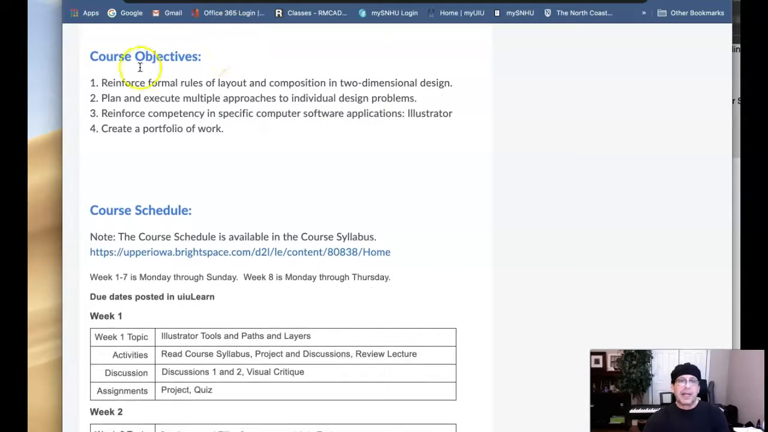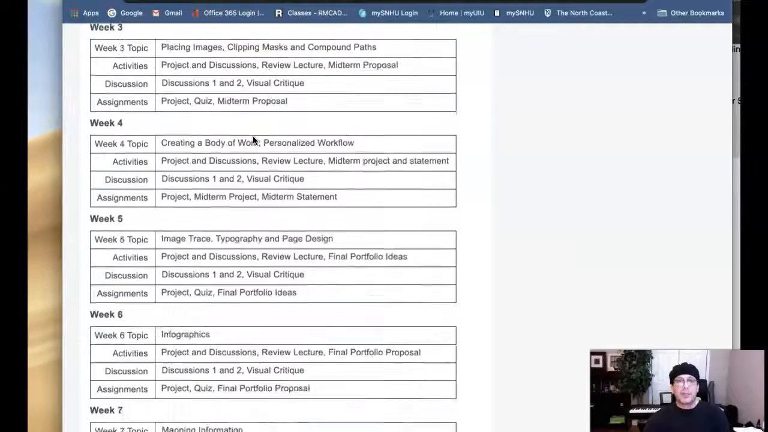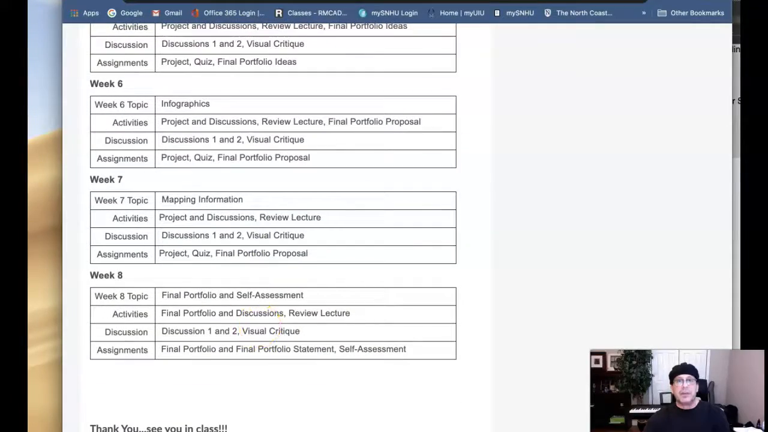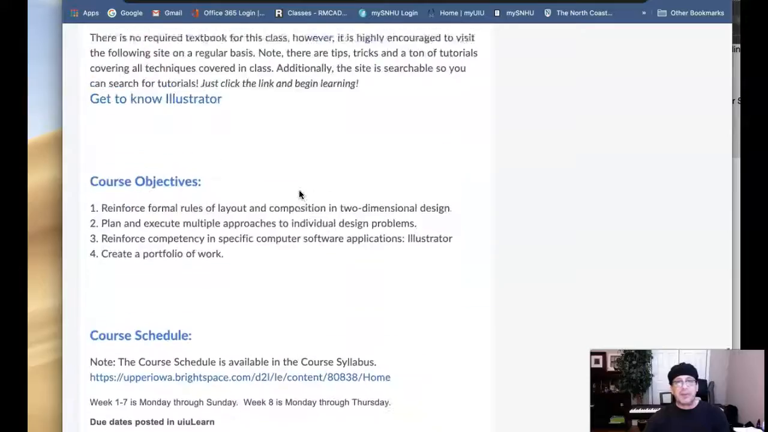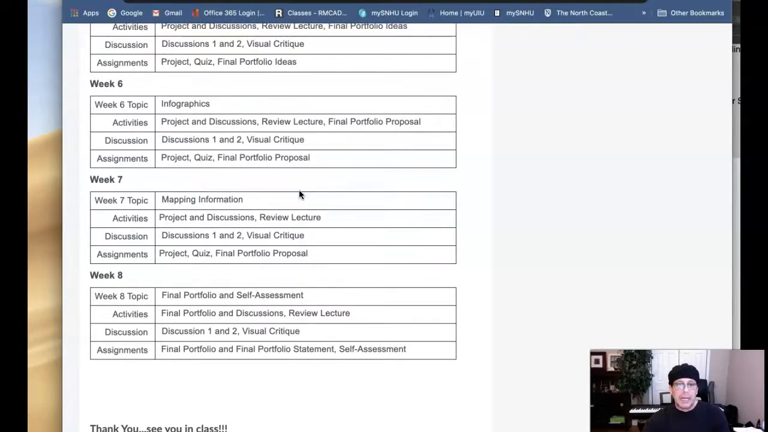Course objectives, you can take a look at that straight from the syllabus. And then here's the course schedule, so that you have it right there. Again, please keep this handy so you know exactly what is going on and when.